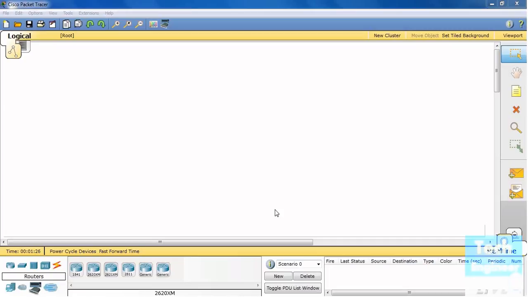Hello there. In this tutorial, I'm going to discuss forming a network in Packet Tracer. We are going to form a network, how to form a network, which cable to connect.